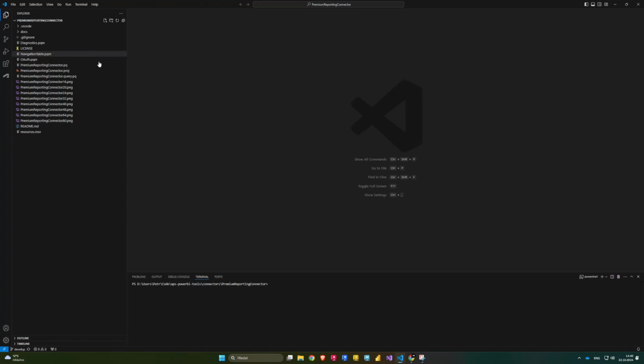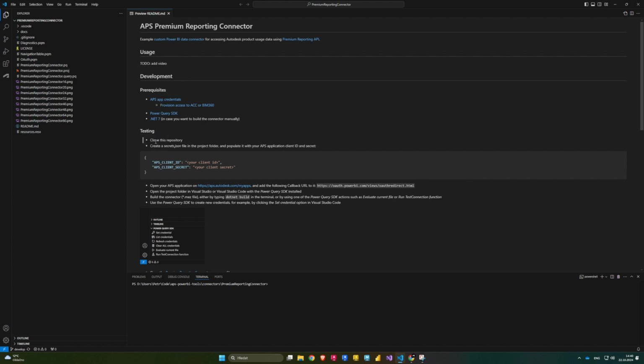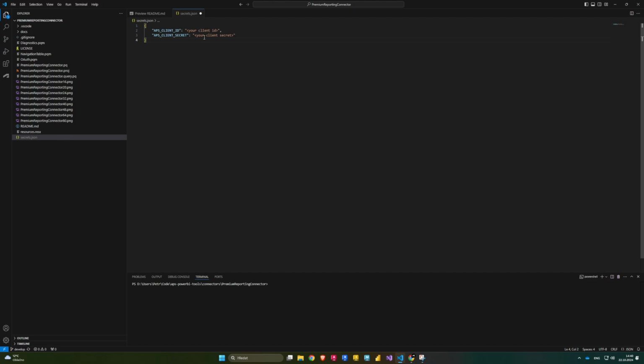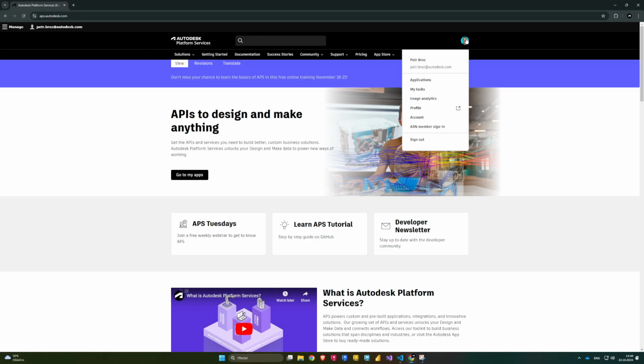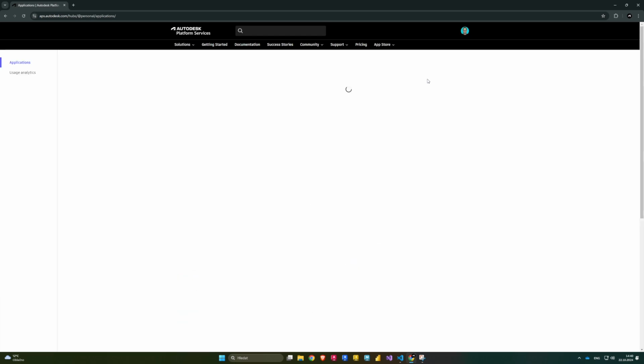We have our Premium Reporting Connector open in Visual Studio Code, and we start by looking at the README. First, we create a secrets.json file where we define the client ID and client secret credentials for our APS application. We can obtain the credentials by going to the Applications section in the APS Developer Portal.